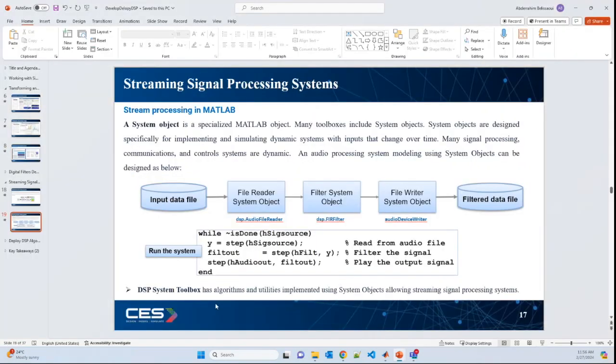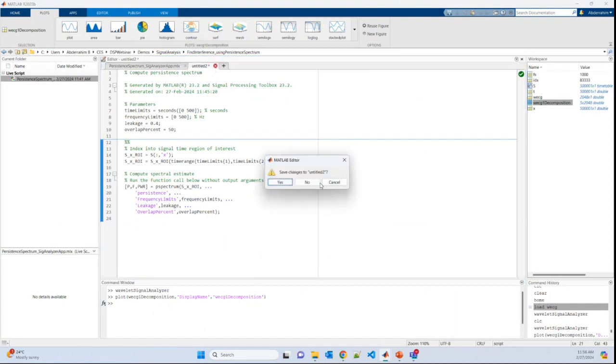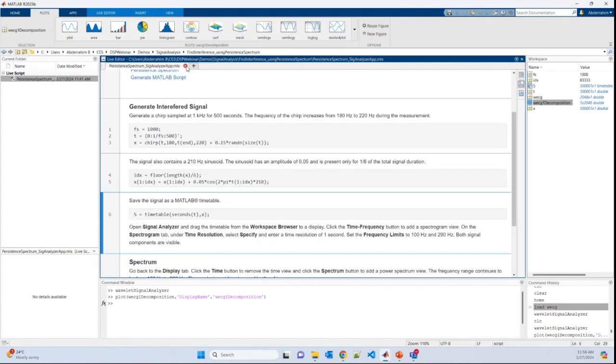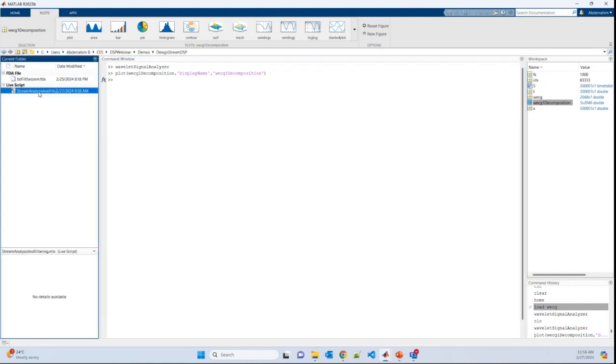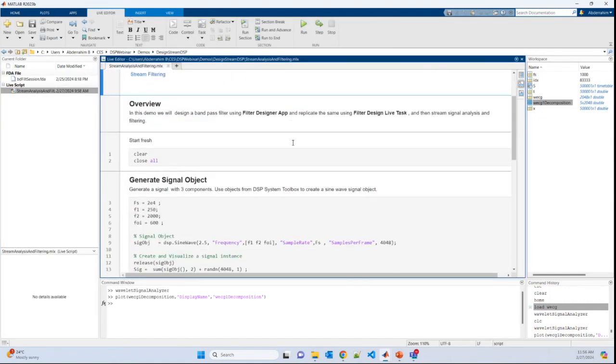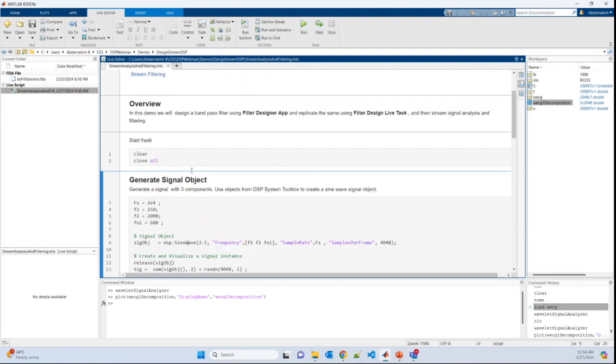Let's go to MATLAB and show you how to use these apps that I showed you for filtering, and then we will stream that filter with the analysis as well. So I will go to this demo. Design, okay. So I'm actually doing the same, but this time I'm using DSP system objects, the objects inside DSP System Toolbox. So let me just clear the workspace.